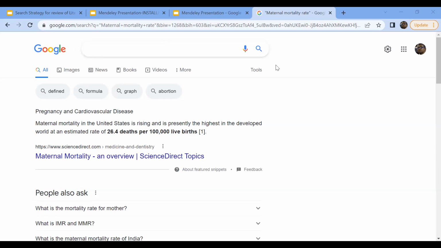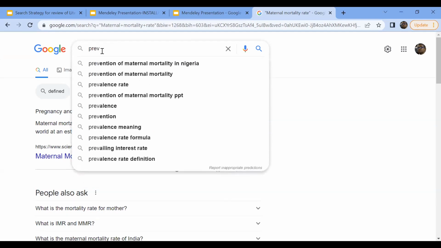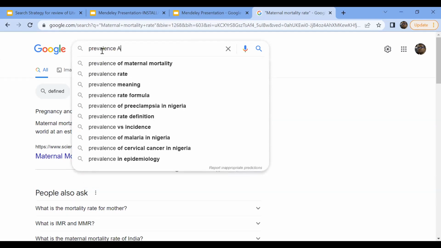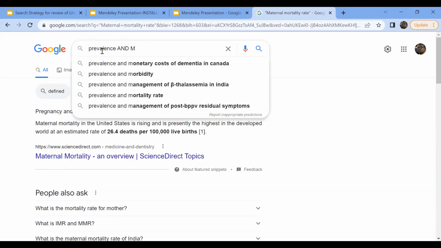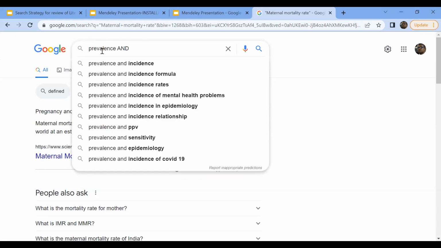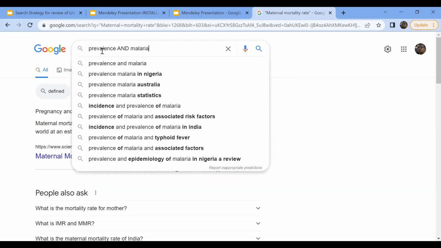The other thing I was trying to tell you is the AND. If you want to tell Google to give you two things at the same time, then you have to use AND. So in our own case now, I want Google to give me prevalence and prevalence of what? Malaria. The moment you say prevalence and malaria, you're telling Google, give me everything you have about the prevalence of malaria.